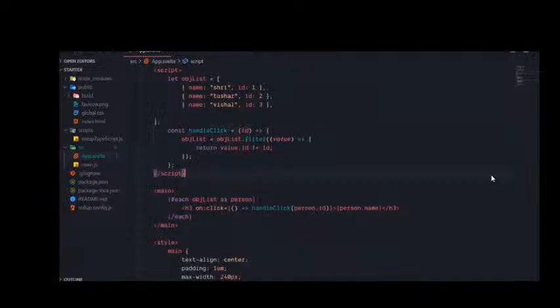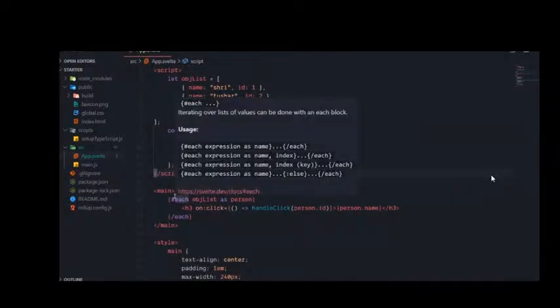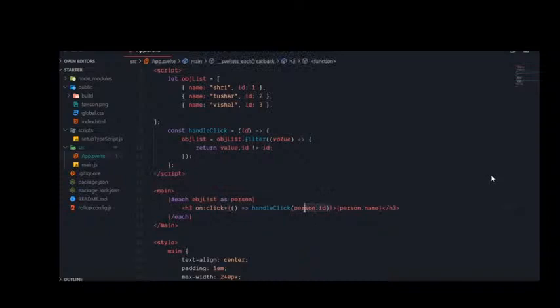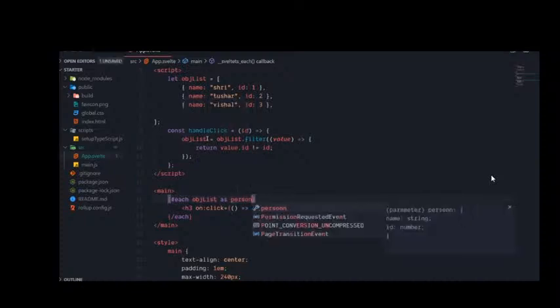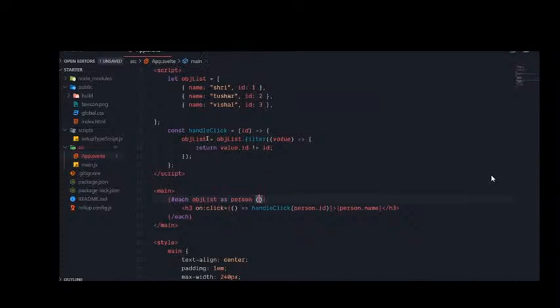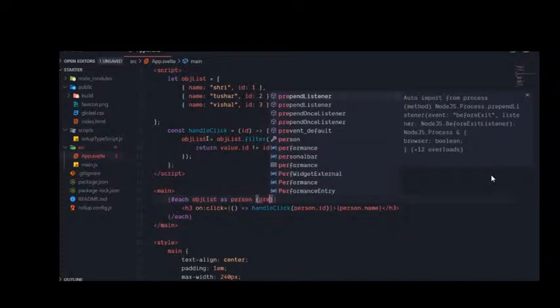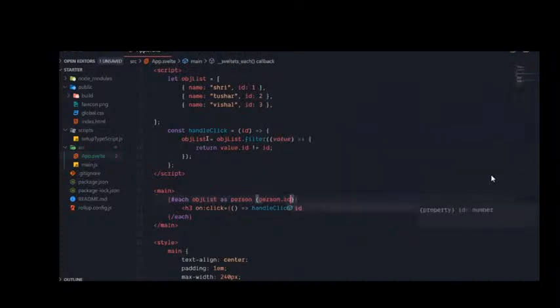Please always look at this convention where you need this ID. Whenever you write a long each function, you need to specify your ID, so you can just write person id. What the each function does is some error correction behind the scenes, and it tracks every element inside your list.